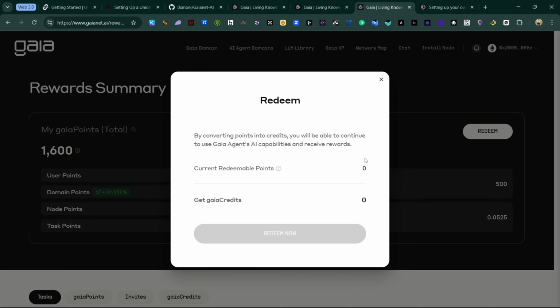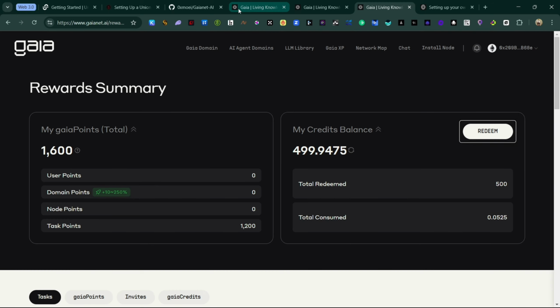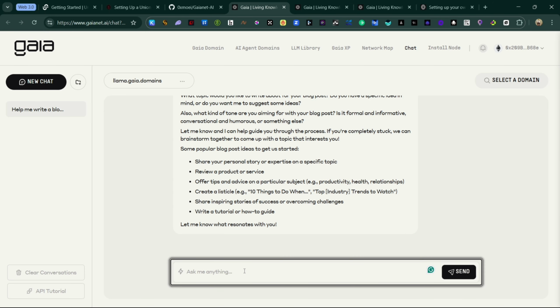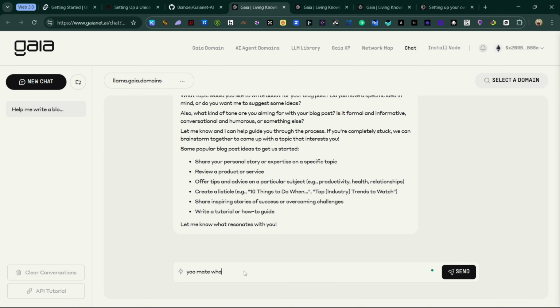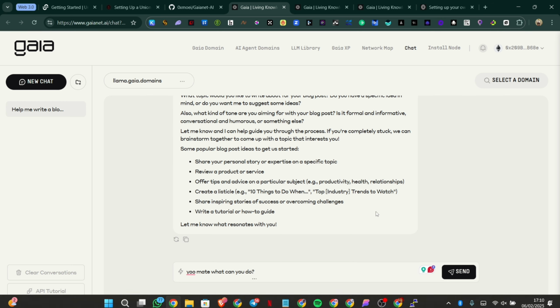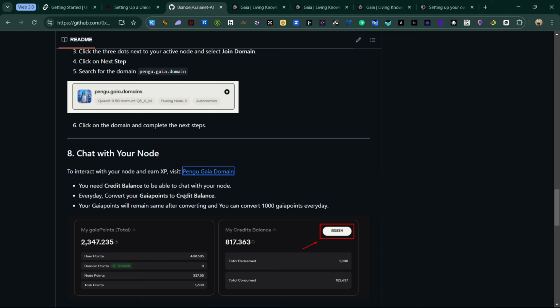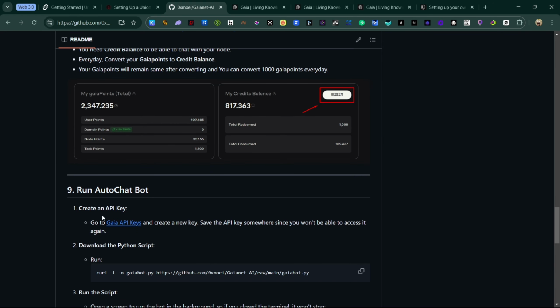Now, before you run any chatting, you will need to redeem some of those Gaia points for credit, because the chatting requires credit. And when I come to the chatting section and click on your mate, what can you do? Then click send. You will notice that it's taking almost forever for the bot to respond. This is because this website is currently overloaded, and even your node will have to wait for the response, but sometimes it will show timeout.